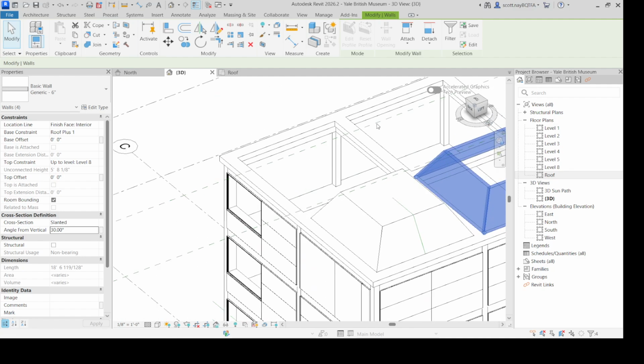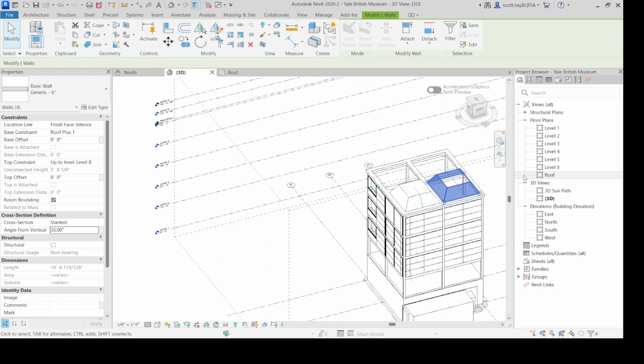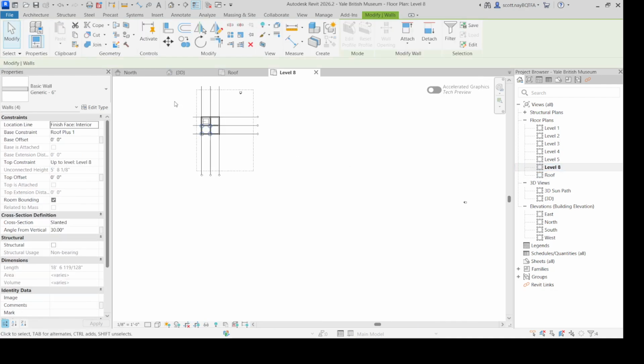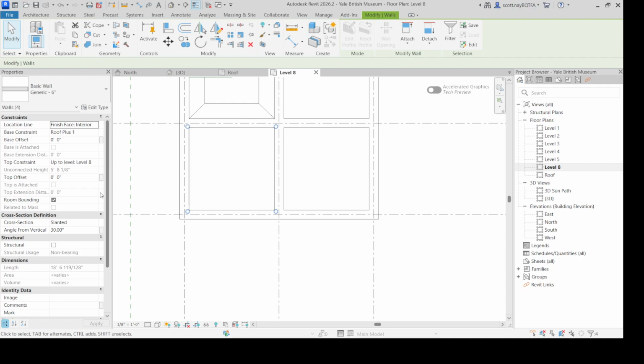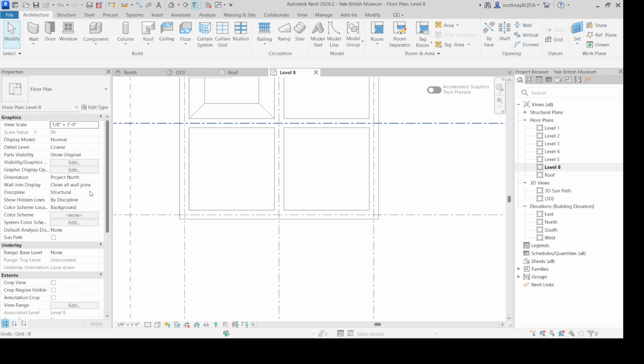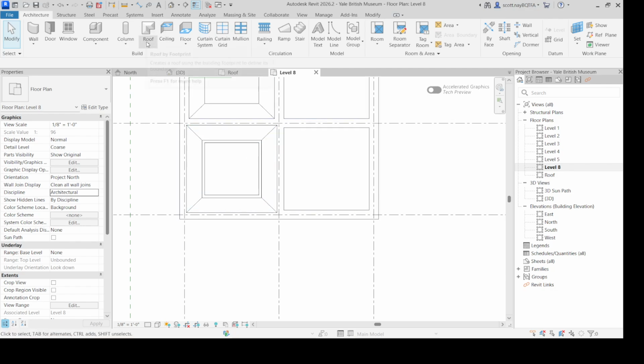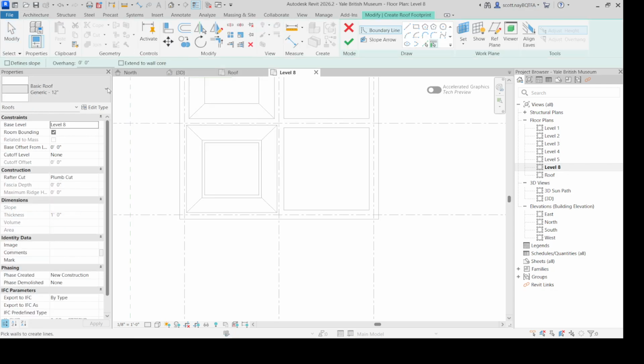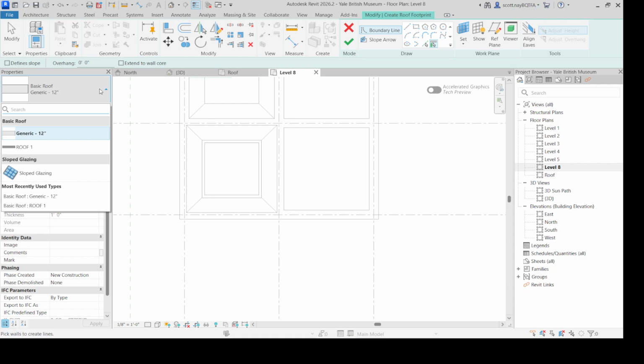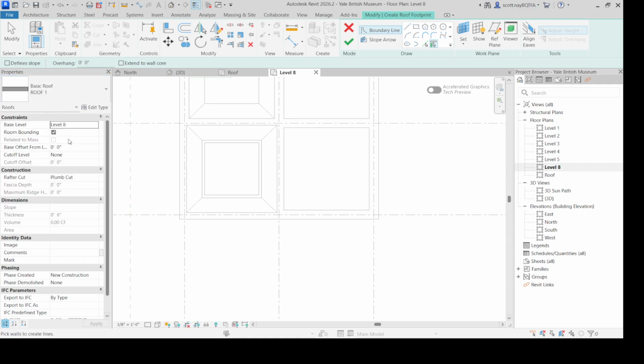Now I just need another roof. So I'm going to come to my level 8. I'm going to switch to make sure, yeah, I can't see them because I'm on structural. I'm going to go architectural. Now I can see them. And I'm just going to make another roof by footprint. This time this one's too thick. So I'm just going to switch to roof 1 for now. It's not the right material, but it's the right thickness.